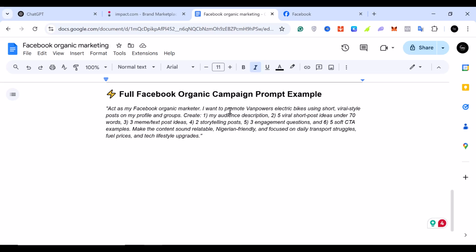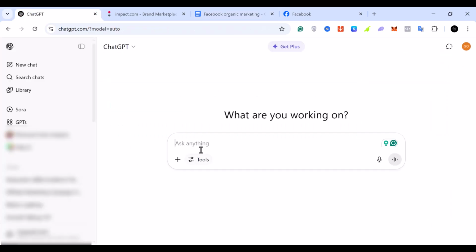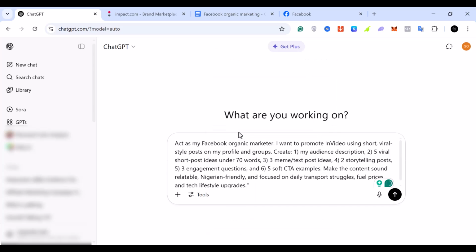In this case, I had asked it to promote electric bikes. All right. So in my case now, I'm just going to replace it with InVideo. You want to replace yours with whatever you are marketing. I'm just going to copy this now, and then I want to come to ChatGPT. You can use any AI that you like, Claude and the rest, but I'm just going to use ChatGPT. So I want to paste it right here.